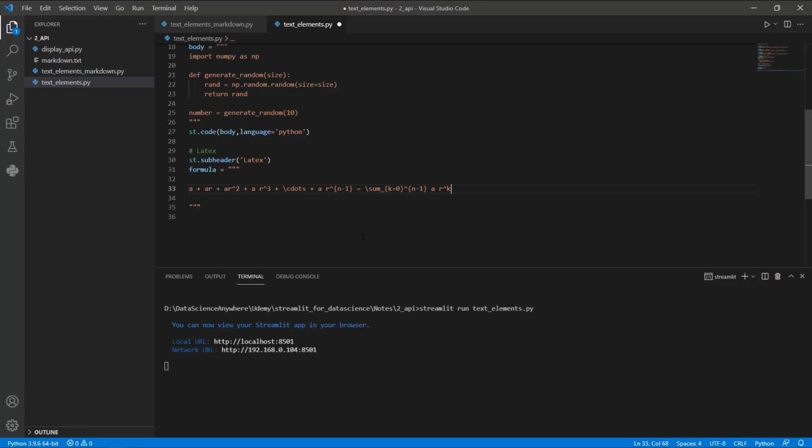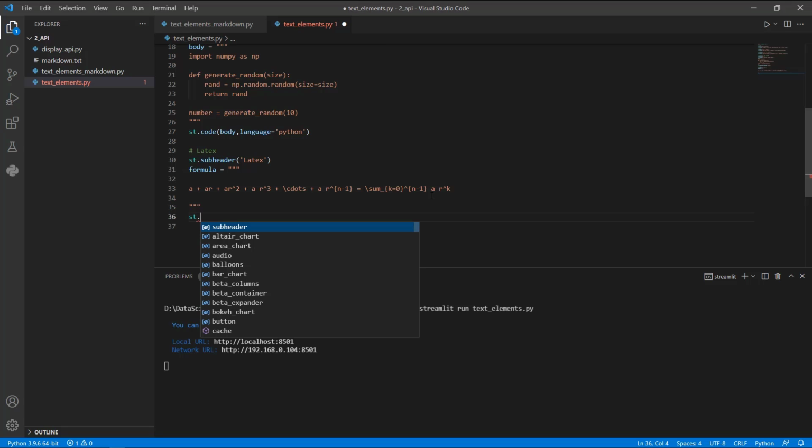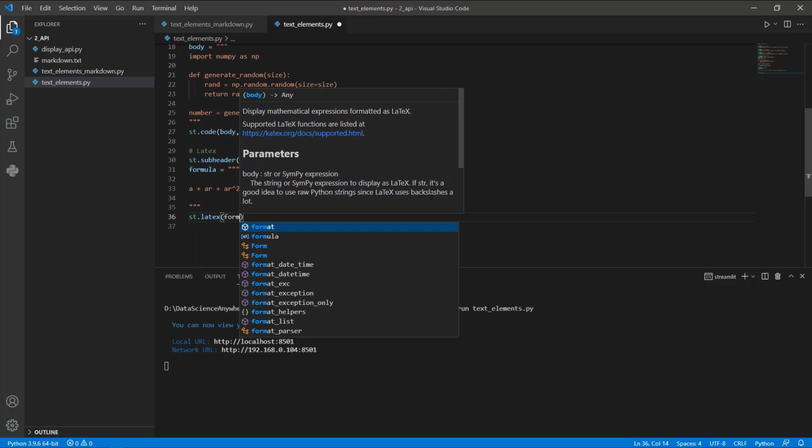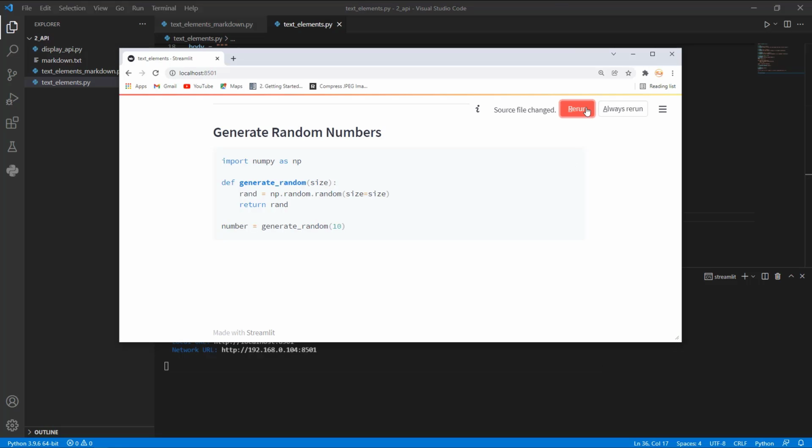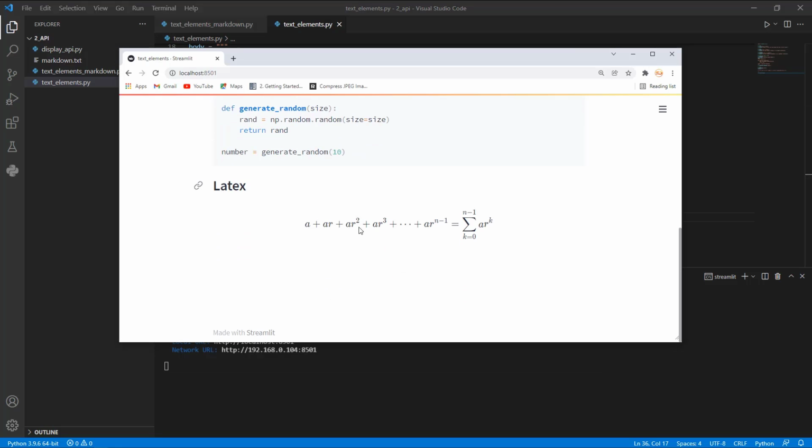Again, that's a simple mathematical expression, and if you want to display this, which is LaTeX, Streamlit supports LaTeX. Take st.latex and provide the text to this. That's my body, and you can display this. Go back to my page and refresh it, and here you go. We can also display text in LaTeX mathematical expression form too.